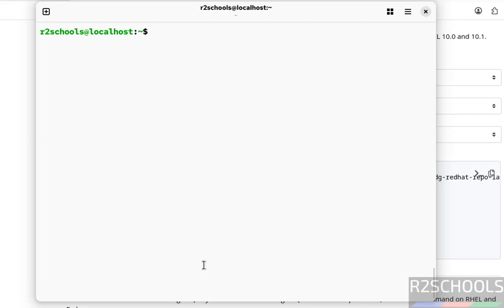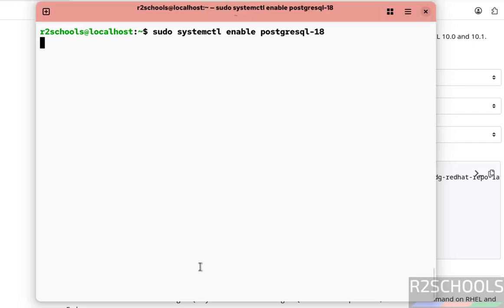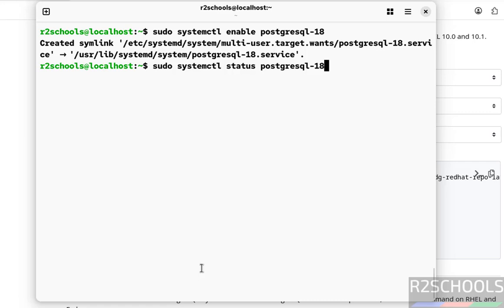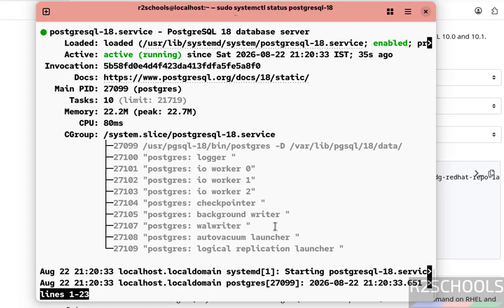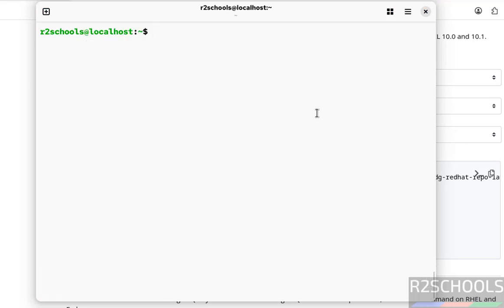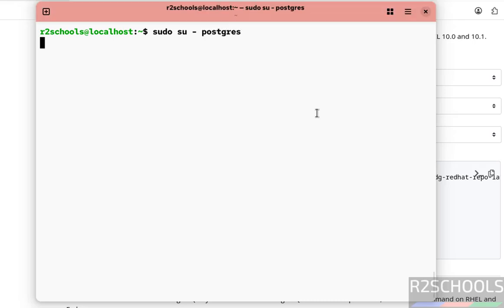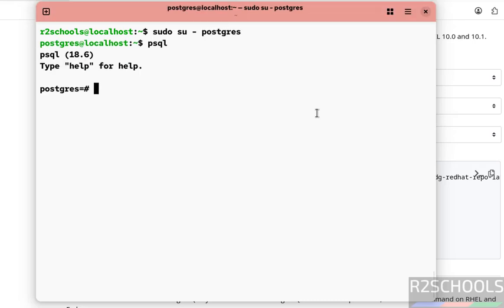Now enable it. sudo systemctl enable postgresql-18. It is done. See, service is enabled. Q to quit. Ctrl L. Now connect to PostgreSQL server. sudo su - postgres, psql. See, you have successfully connected to PostgreSQL server.